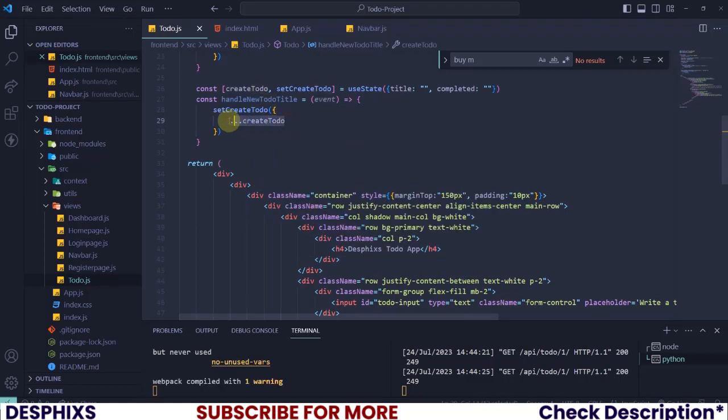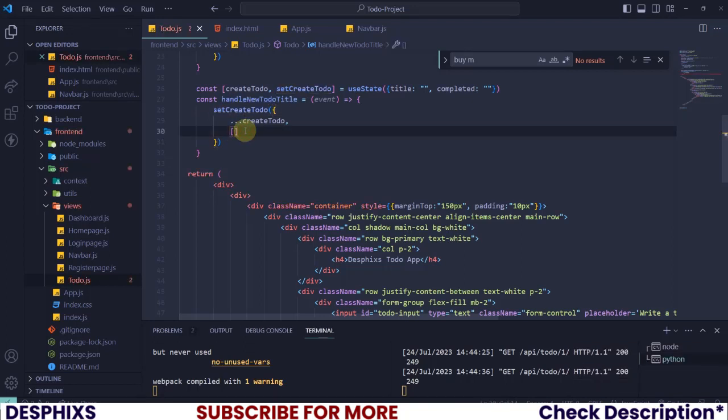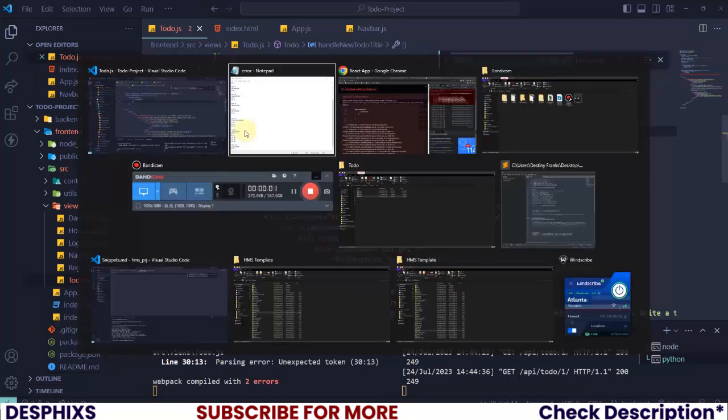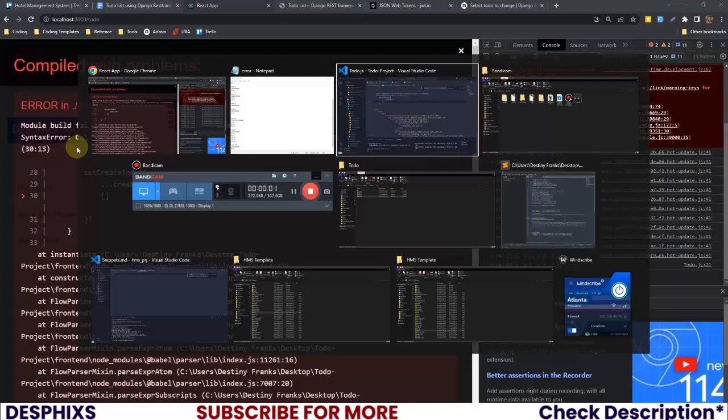Now what this means is we want to pass in any other thing that we have over here in the create to do, the completed, the user, or whatever that we're going to pass in. So we want to set that in the set create to do, and we also want to go ahead and pass in the target or the value of whatever the target name of this is. Oh, it's not showing, of the input is.